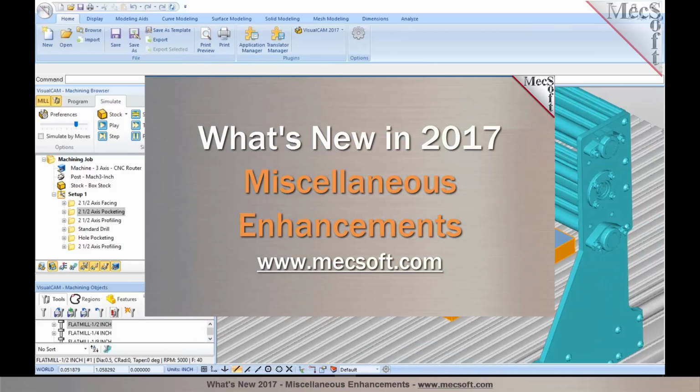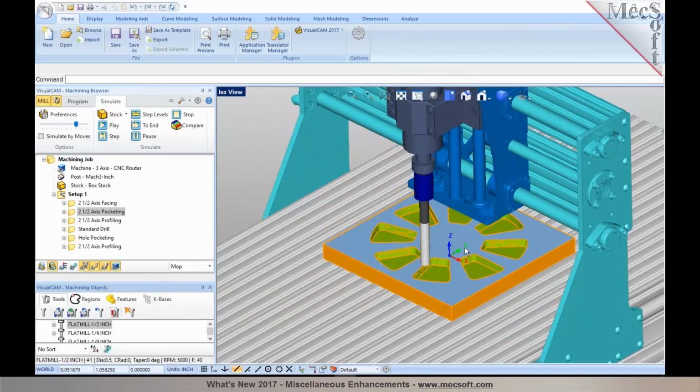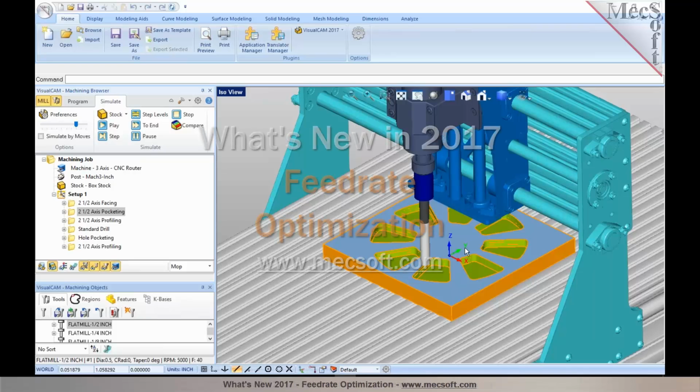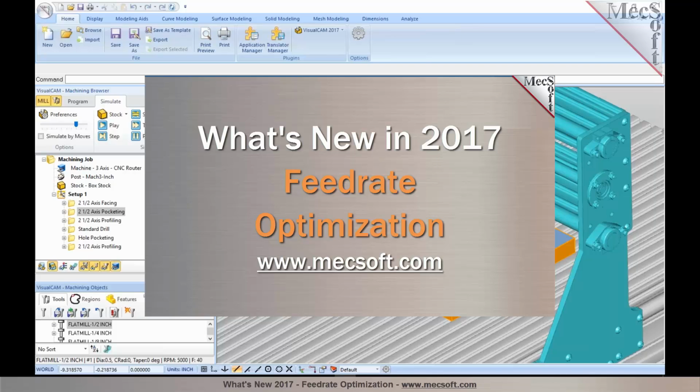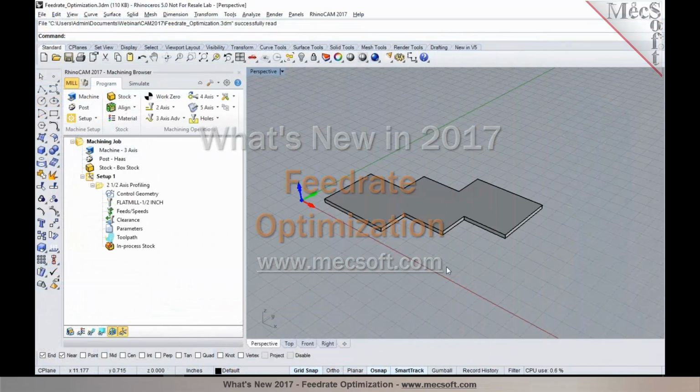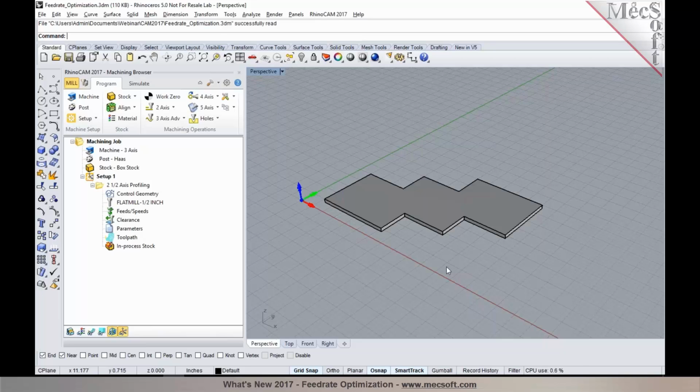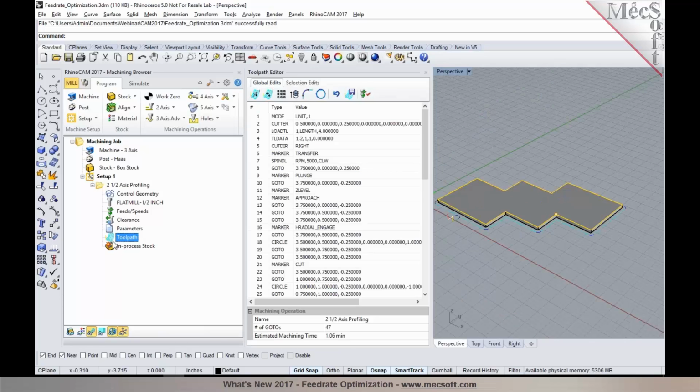The next thing I would like to talk about here is the miscellaneous enhancements to different miscellaneous features and operations that we've introduced. And first, I would like to talk about the enhancements to Feedrate Optimization that's been added to our 2017 release. And this feature is built into the toolpath editor, and it's offered in Pro and Premium configurations.